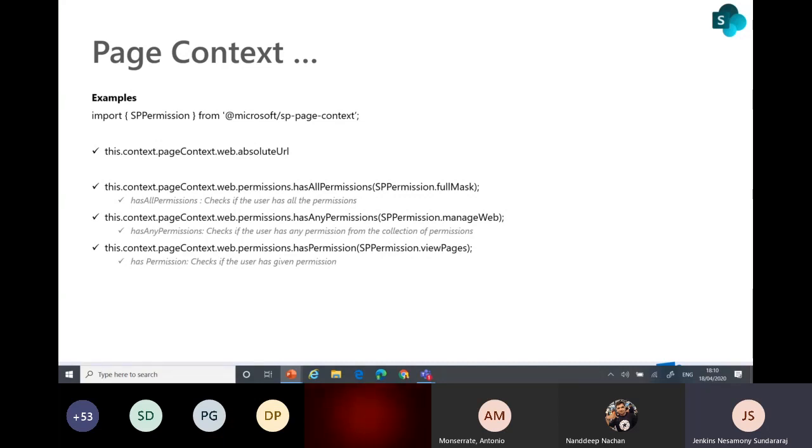So using the page context, we can get all common data, common user related data, right? The current user data you can get using the page context. You need to import the SPPermission object. Okay. And we can see, like the first one I'm showing, the context of pageContext.web. We can use the absolute URL. We can get the URL of the domain where we are from. Whenever you go to my code, I'll show you how to use the page context in my code to get the information about the current URL or current permission.